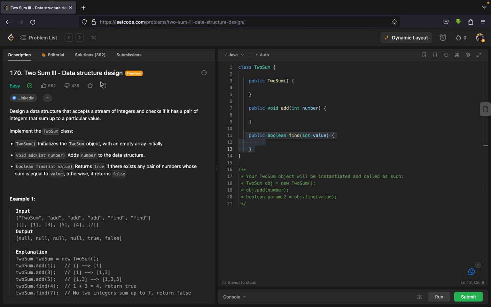Hi everybody. So today we will solve this problem known as 2-sum-3 data structure design. This is an easy level problem on LeetCode and it has been asked recently in LinkedIn. The problem statement is we have to design a data structure that accepts a stream of integers and checks if it has a pair of integers that sum up to a particular value.